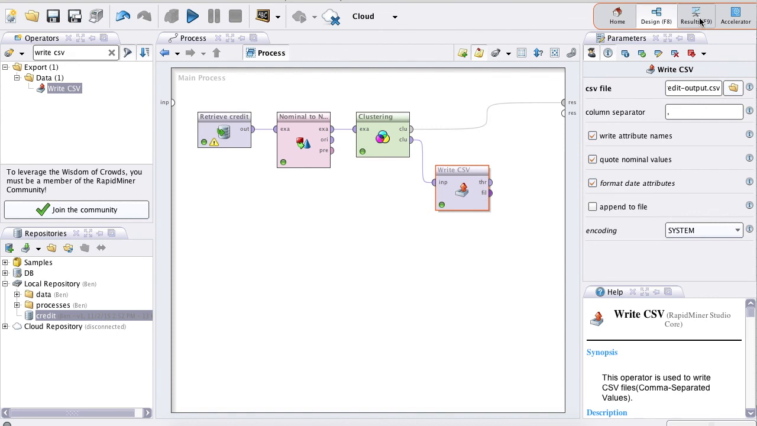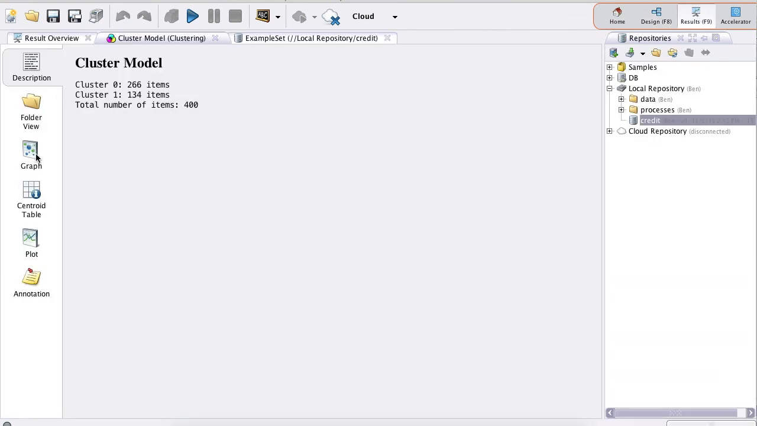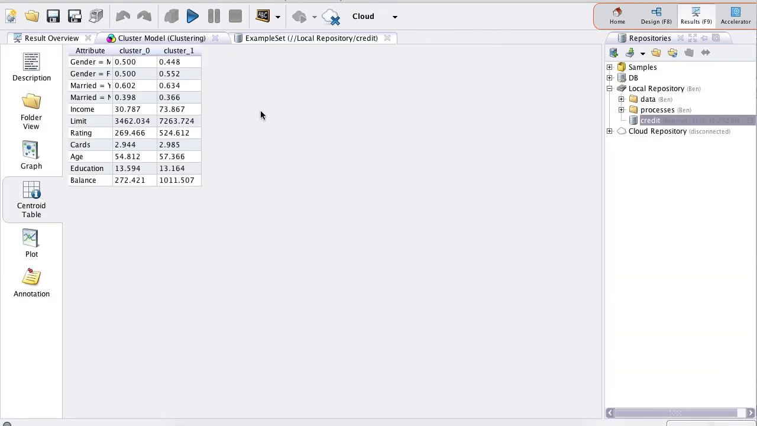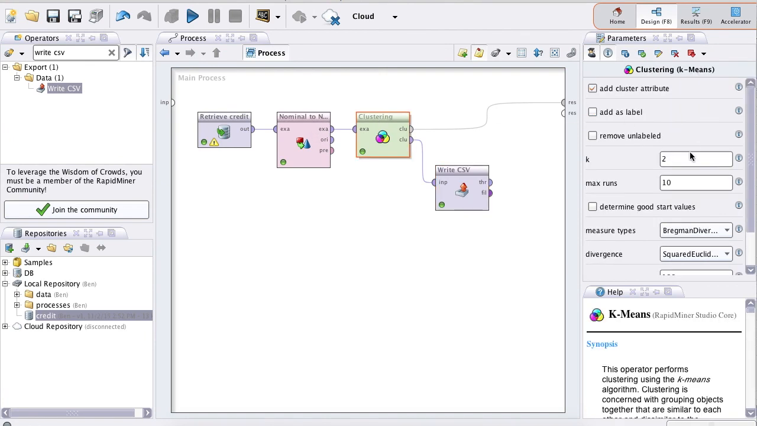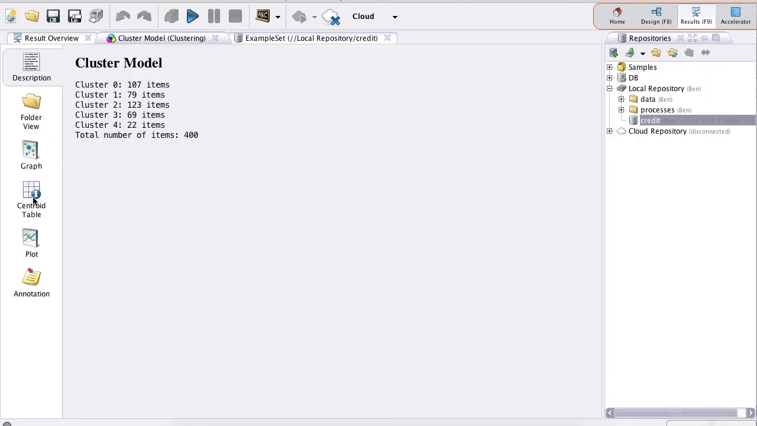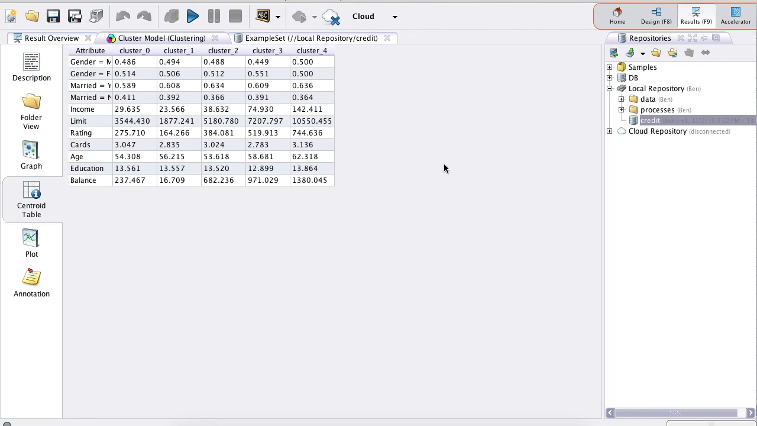Back to the results table. Again, the centroid table, because we chose k equals 2, so we only have 2 clusters. If we want to generate more clusters, again, back to the design view, go ahead and click on clustering. We can amend the k value as follows. So again, if you run it, you will see that there will be 5 clusters, and again the output CSV file would be different.